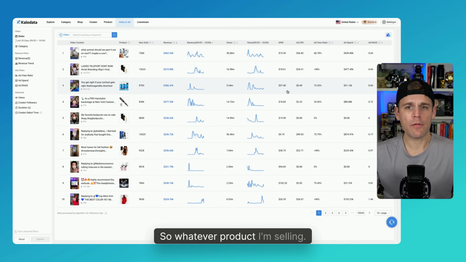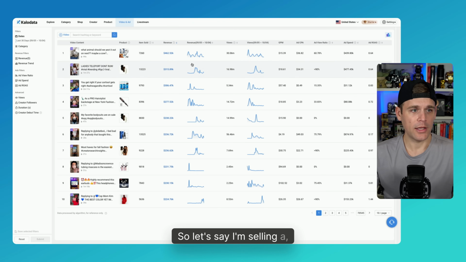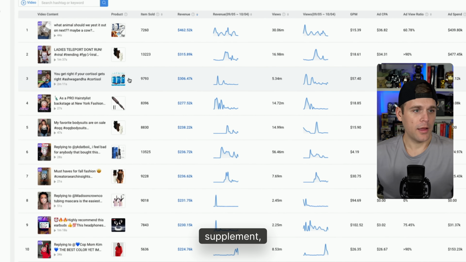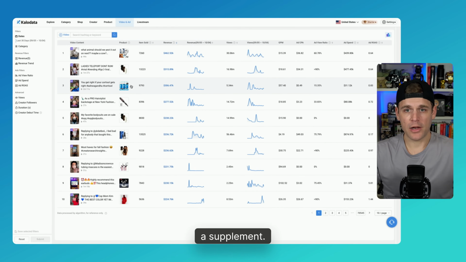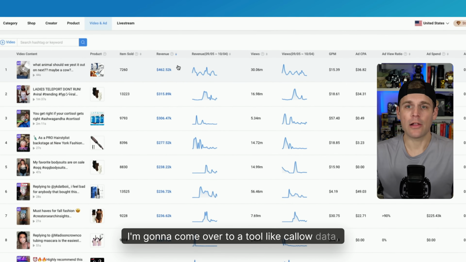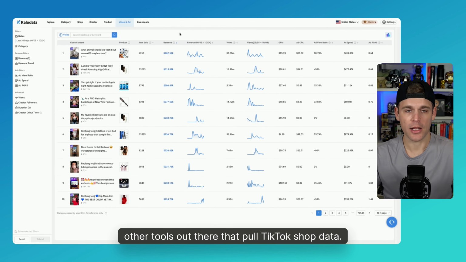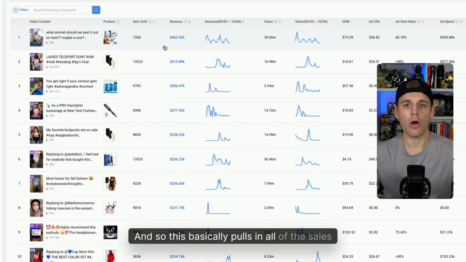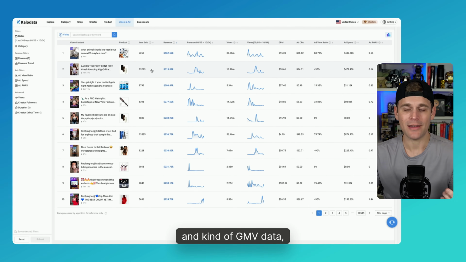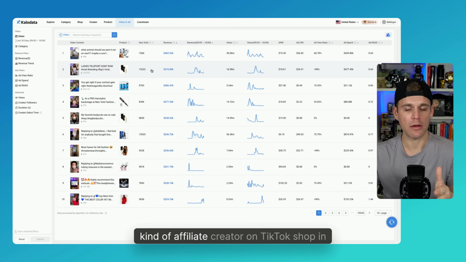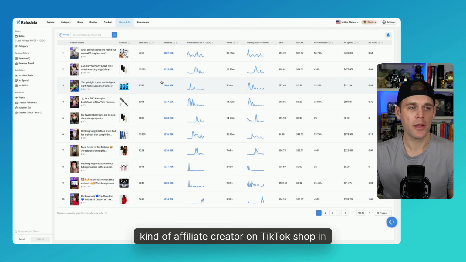So whatever product I'm selling. So let's say I'm selling a supplement, right? Alpha Brain, a supplement. I'm going to come over to a tool like Kalodata, and there's tools like FastMoss, other tools out there that pull TikTok Shop data. And so this pulls in all of the sales and GMV data, performance data for every product, store, video, affiliate creator on TikTok Shop in certain time frames.